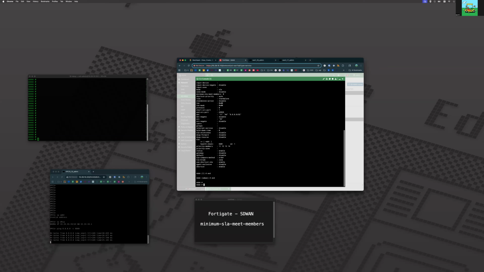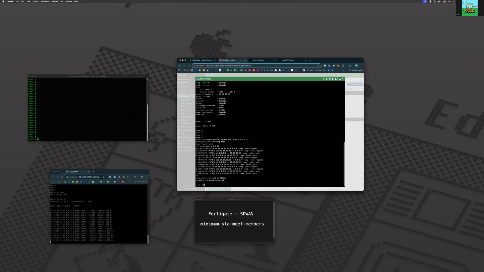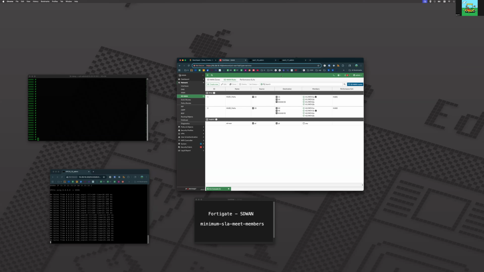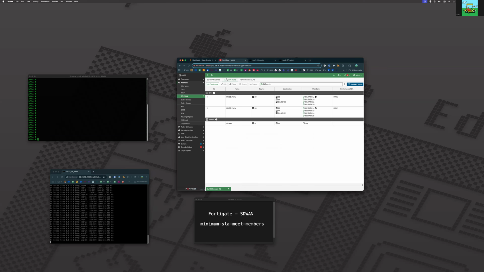So if we look here, we can do a diagnose sniffer packet any host 8.8.8.8. And we can see that we are going out of our H1 path 1A. So we're going out our SD-WAN links. We come over here and look at our SD-WAN links. We've got our ADVPN. So we're going out of these H1 paths. We look at our SD-WAN rules. We're hitting this rule here. Our source is 33. We're going to 8.8.8.8. We're going out path number 1A.